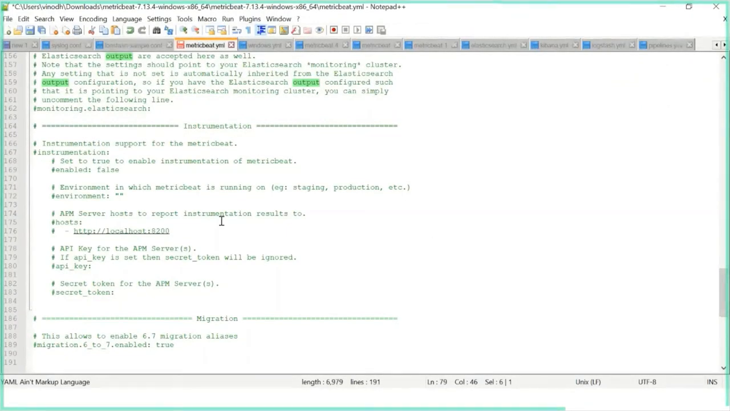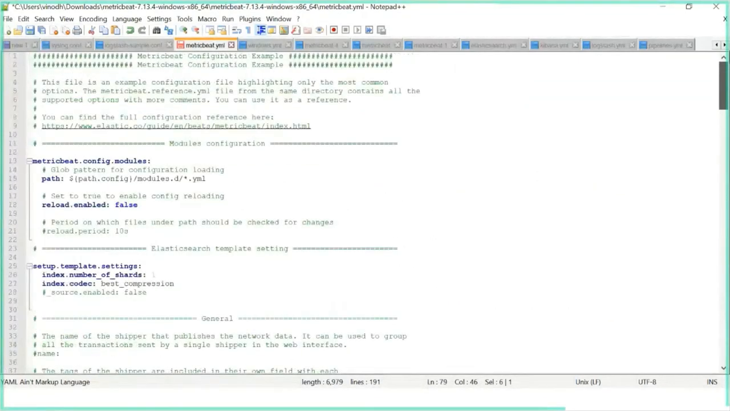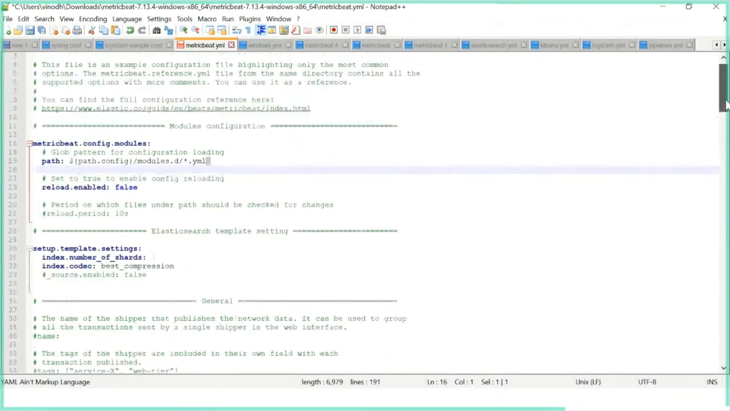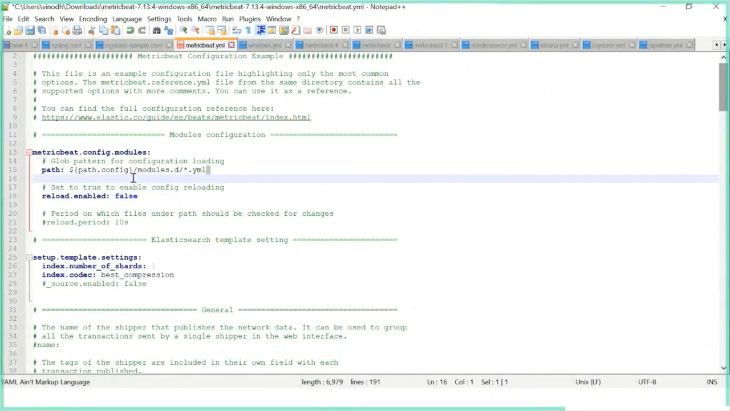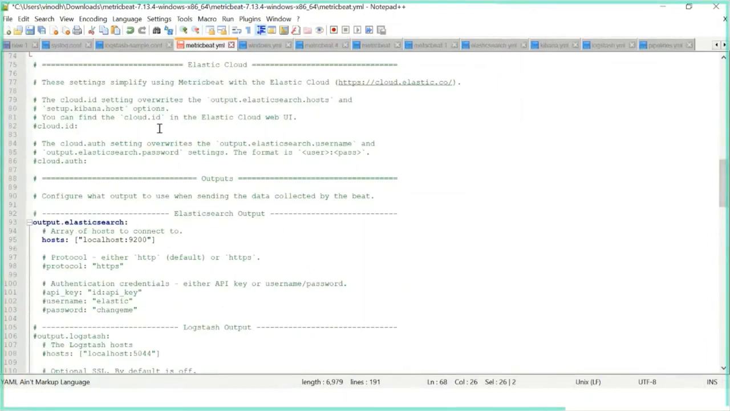As you see, it loads various modules which are available in modules.d, right? And I'll tell you what these modules are. Basically, whatever modules you have enabled, I have already enabled the Windows module, it will gather information and write it into Kibana, right? In the sense that it will even create the dashboard also. It will also write information into Elasticsearch. So you have mentioned the output to the Elastic host here.